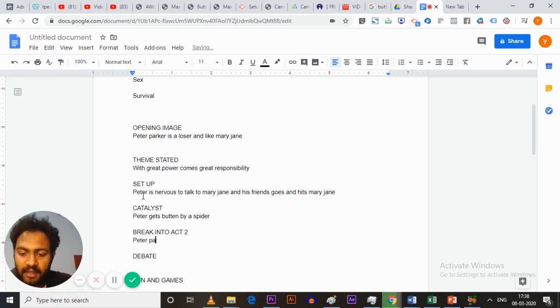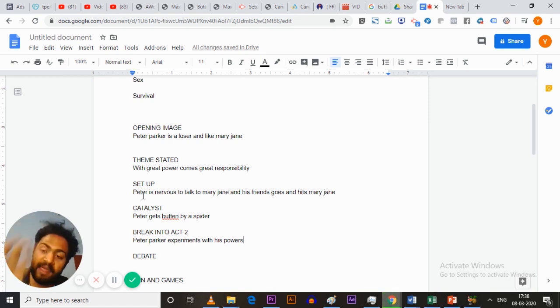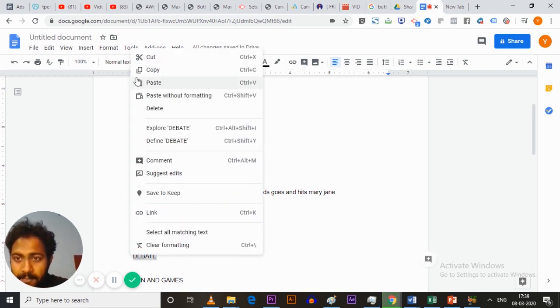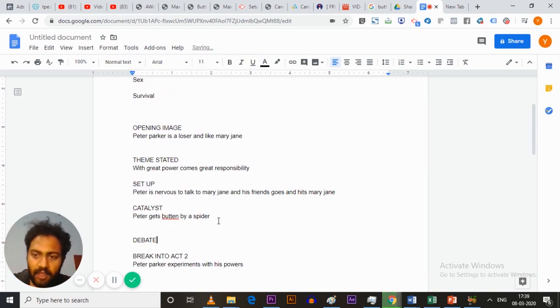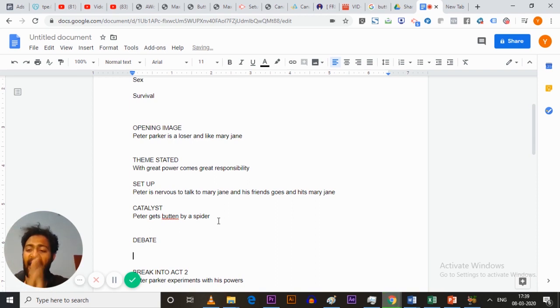Peter Parker experiments with his powers. So after you put a catalyst into your hero's story that makes him transform, you need to show him moving into the new world and what the new world looks like. Debate. Actually, this debate should come before this, catalyst and debate. Debate is, can Peter Parker actually take this call to action?